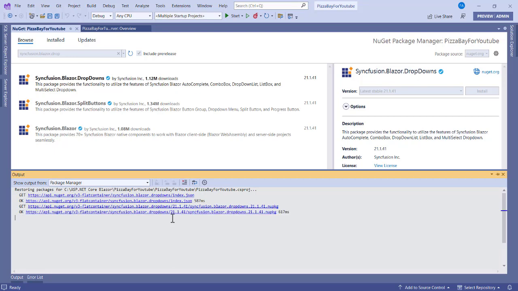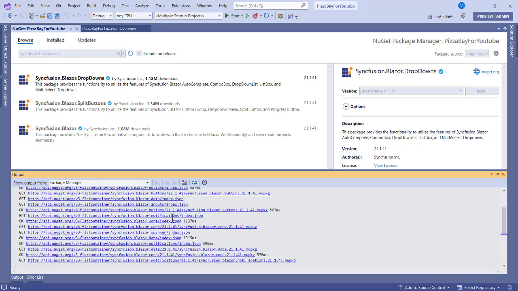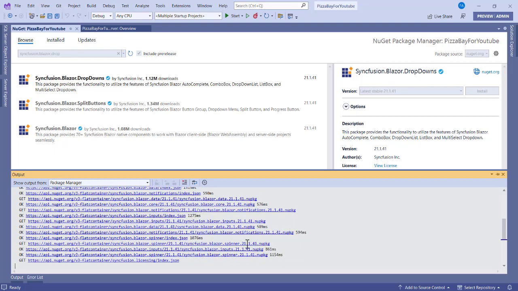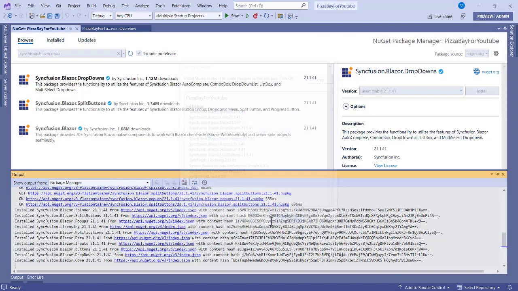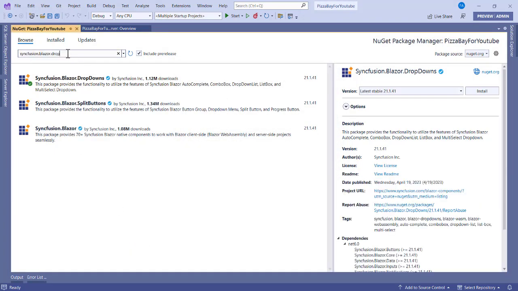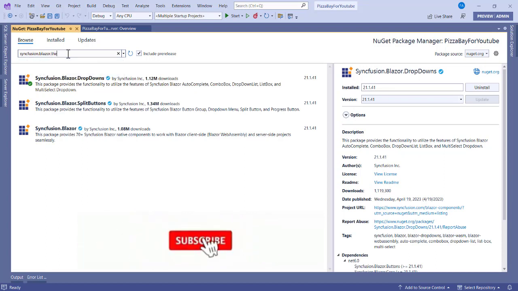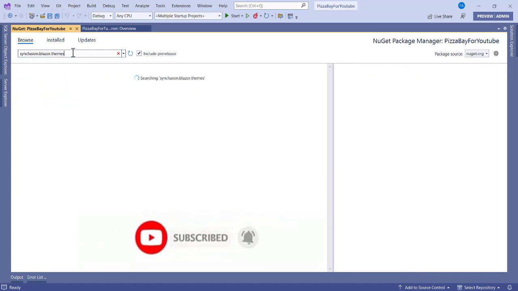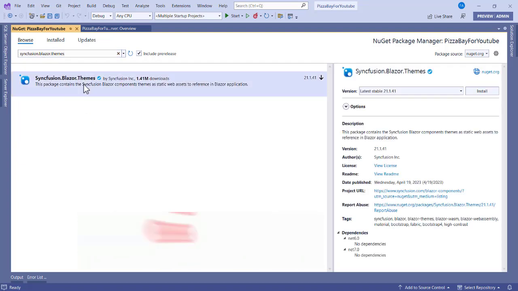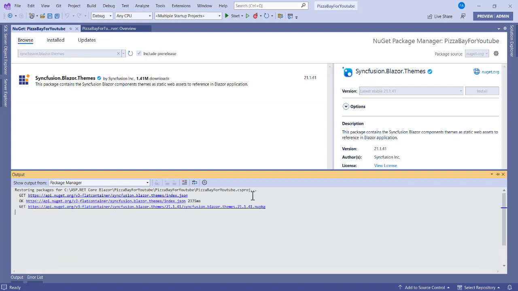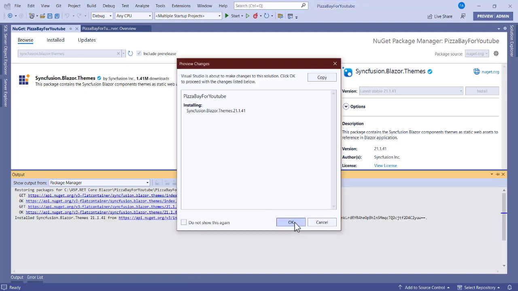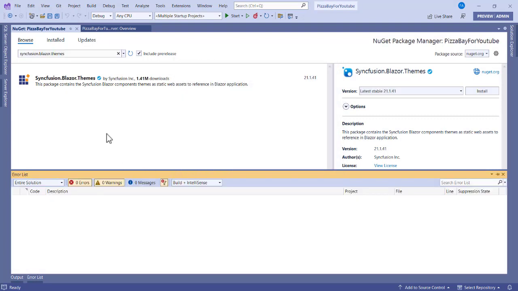After that, you're going to install themes, then buttons, notifications, and pop-ups. So let's install those. Aside from DropDowns, let's install themes. Now you can see Syncfusion has nice UI components. That's what I use. An example is the data grid that you saw in the previous video, in lesson 1 when we were doing the introduction.